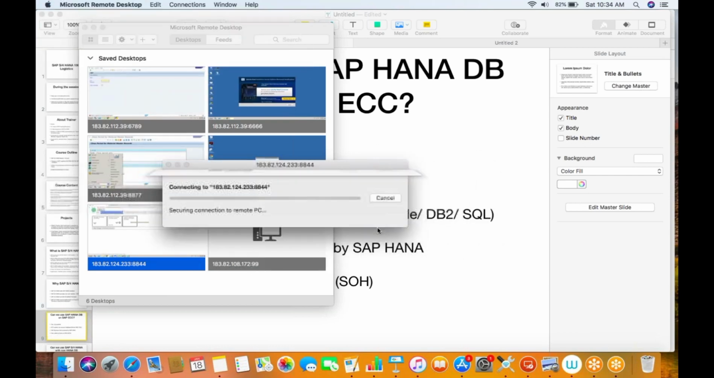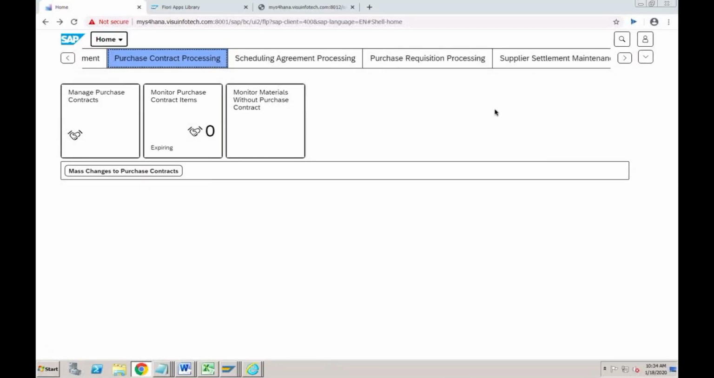Sorry, there was a network disconnection. The power went off and took time to restore. Can you see my screen now also? Yes, yes. Okay.